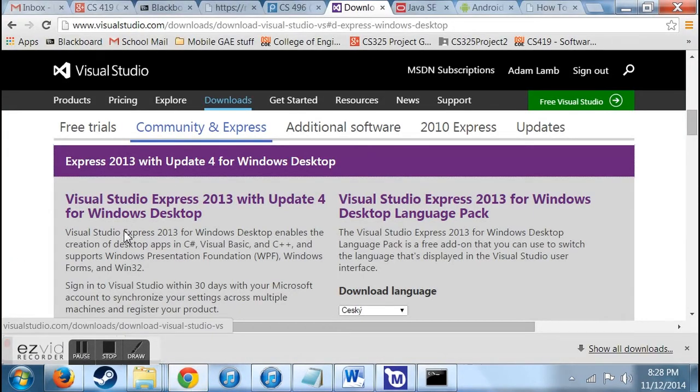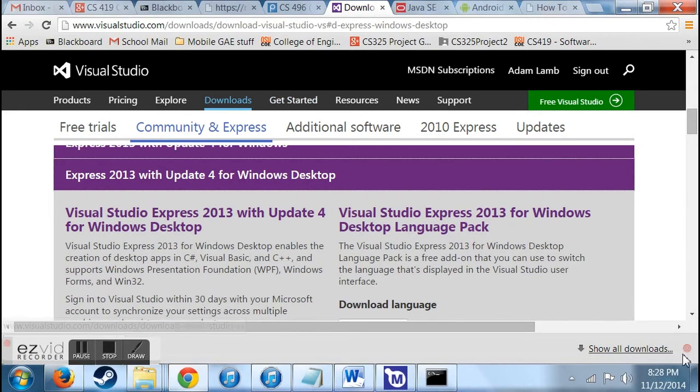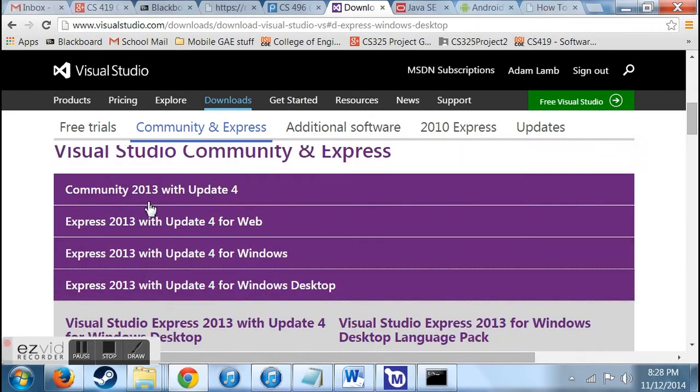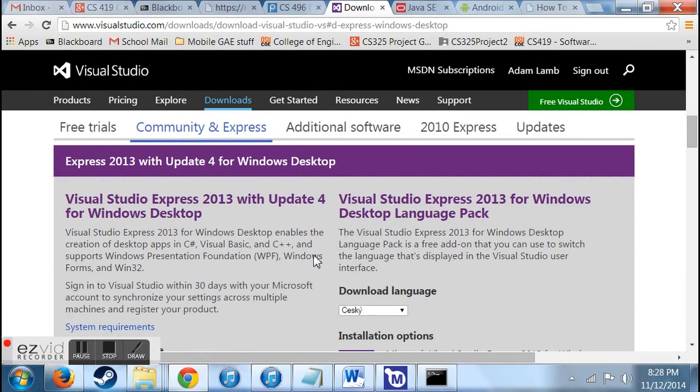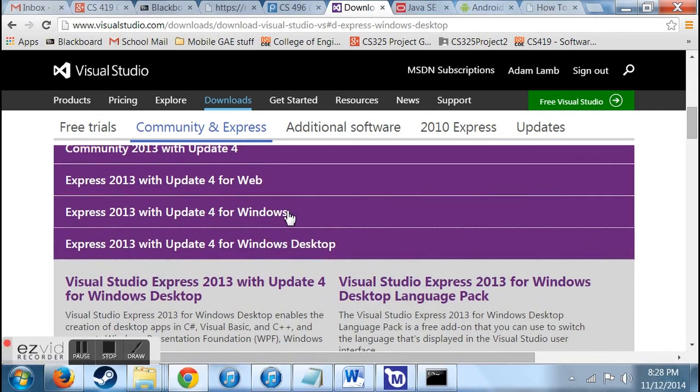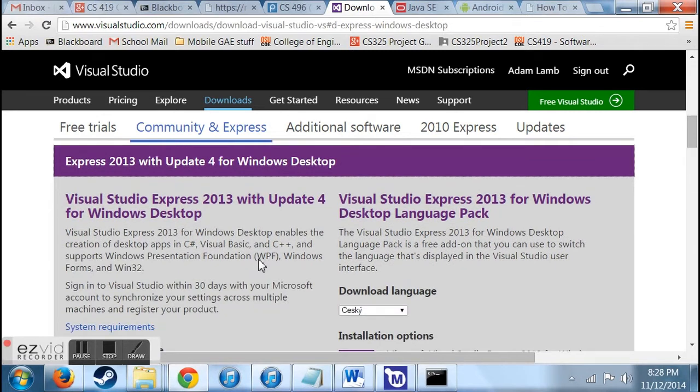And if you'll look here, this is where the link takes you. I originally downloaded this one. Apparently that was not correct, so you need to make sure you're using this one, the Express 2013 with Update 4 for Windows Desktop. And that is the one you want, otherwise the other ones won't work. I think that Windows right here needs Windows 8. I didn't even look at web. So download this one.